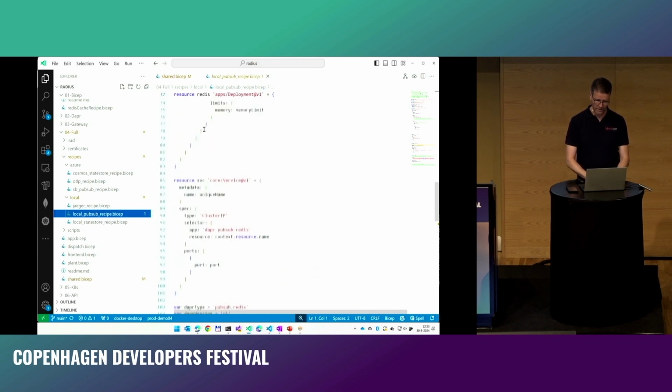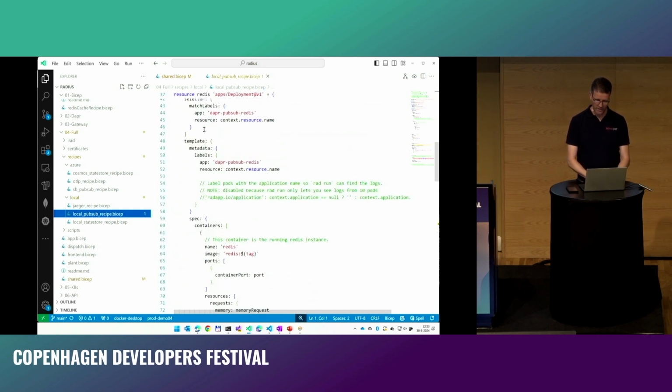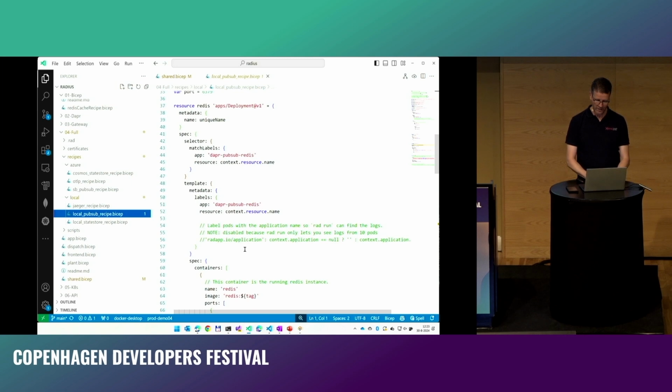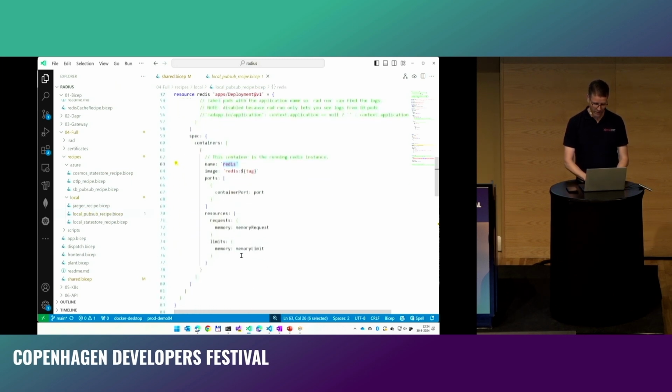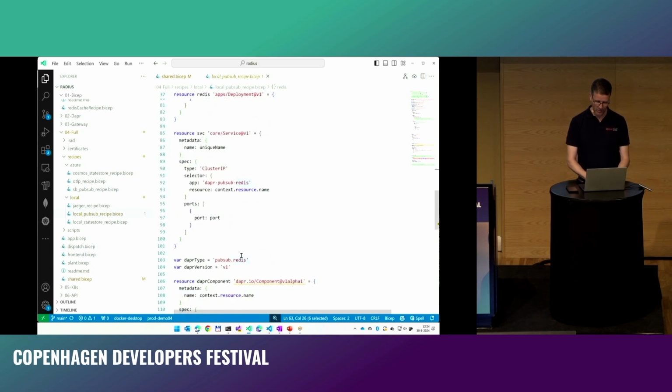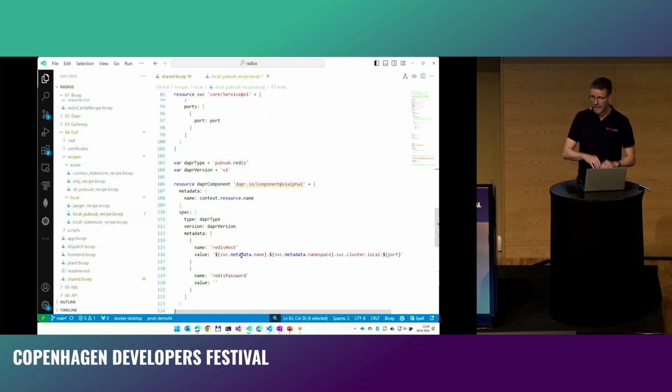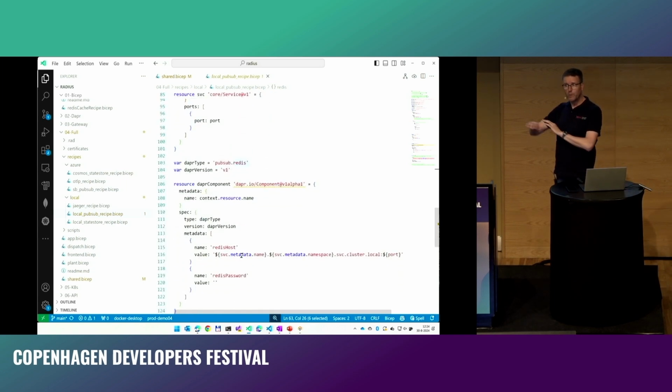So I have a Kubernetes service. I have a Kubernetes deployment. The Kubernetes deployment deploys Redis. And then, of course, I need a Dapr component that says, I am a PubSub component. You don't need to know any details, but here is the connection information that your application needs to know.